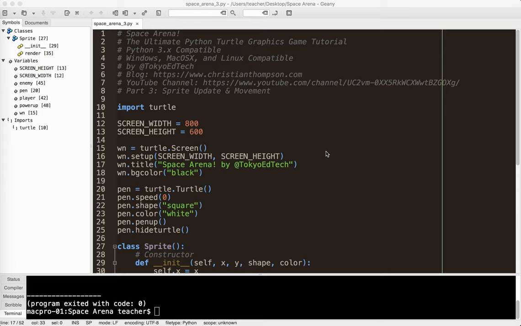Okay, welcome to Space Arena Ultimate Python Turtle Graphics Game Tutorial Part 3. In this part, I'm going to talk about how to make the sprites move and how to use the update method, which we're going to add to our sprite class.